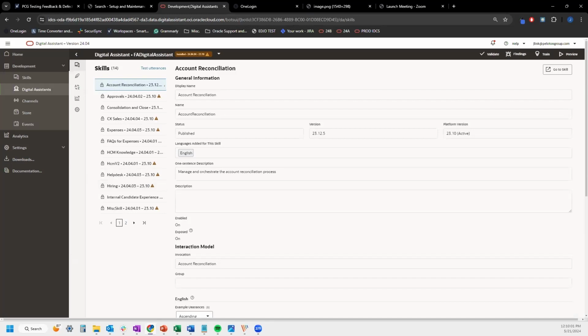So as a digital assistant by itself, you could set this up in the system, but you can't customize it. You can't tell it what you don't want to see, what you do want to see. And you'll notice here this enabled on off is set to on, and we can't change it.